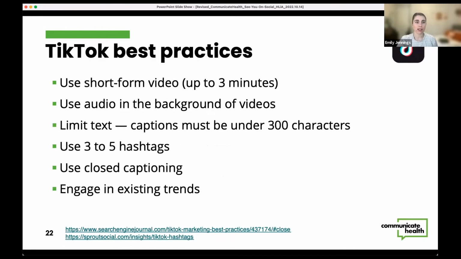Some TikTok best practices: use short-form videos. It is a short-form video platform. Makes sense? Use audio in the background of your videos. TikTok will oftentimes have trending audio sounds, and using this sound in your video can get it seen by more people. You'll want to limit your text. Captions have to be under 300 characters, and this includes hashtags, so maybe keep it to around 3 to 5 hashtags.